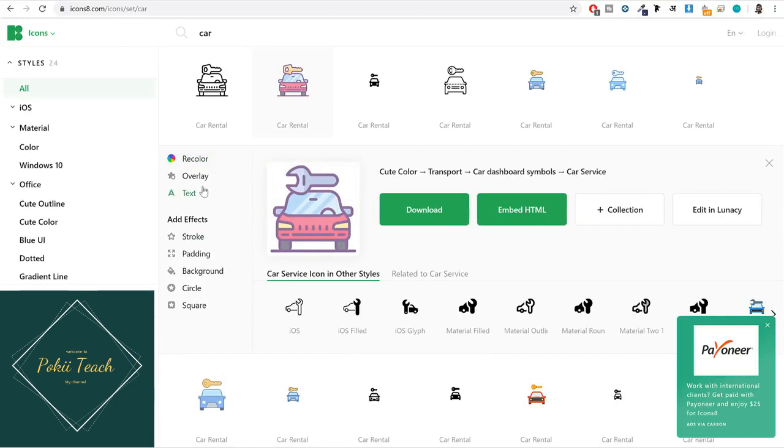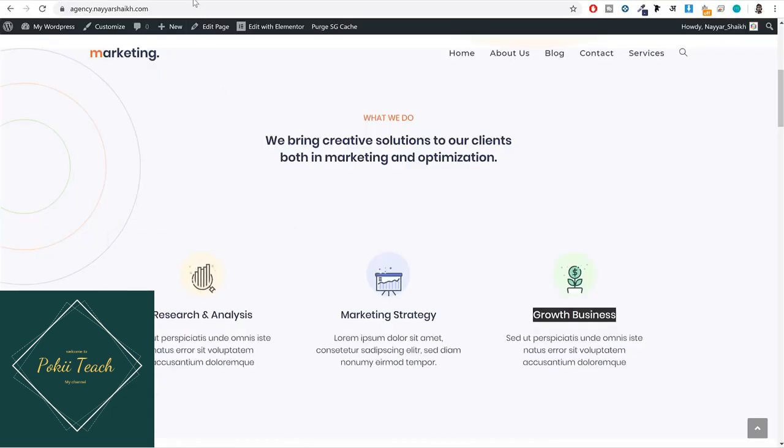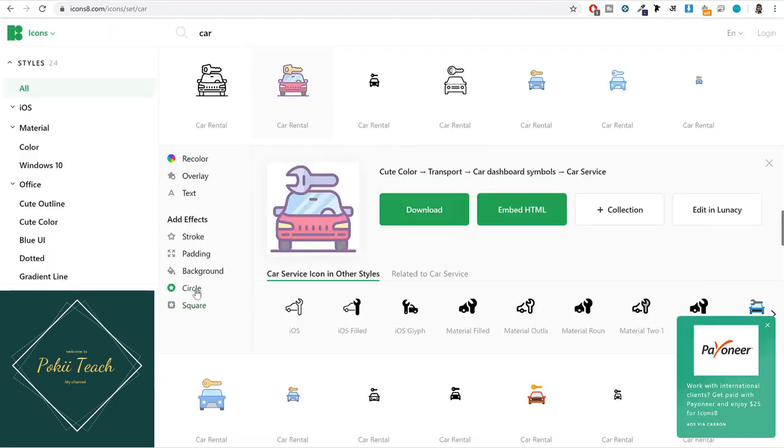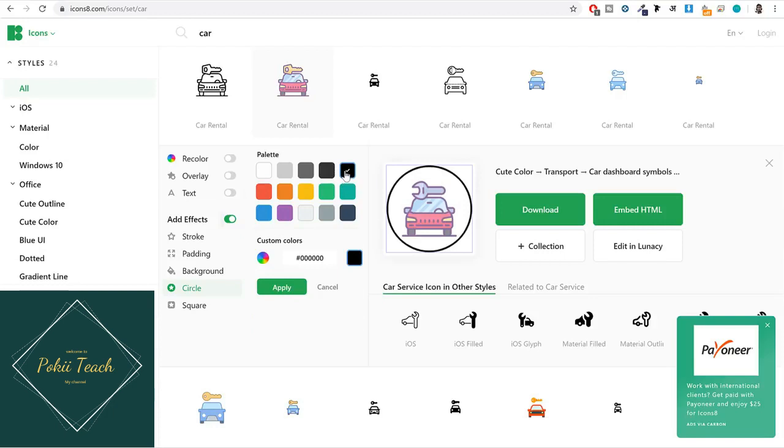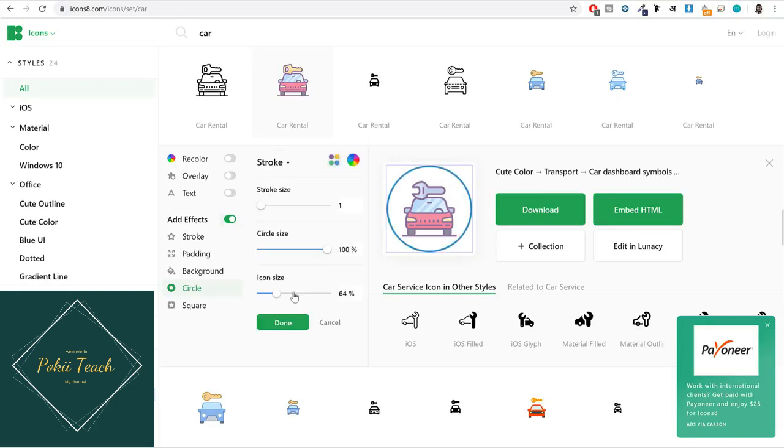Now you can also add some text and everything, and most importantly, if you want to make it circular like this one, you can select this option, circle. Click on that. Now as you can see, this icon is now added in a circle. We can increase or decrease the size of the icon like this one. You can change the color, that is the background color. You can change the stroke color, that is this border color. So instead of this black color, if you want some white color or some other color, maybe this purple color or maybe blue color, whatever color you want, you can select that, click on apply.